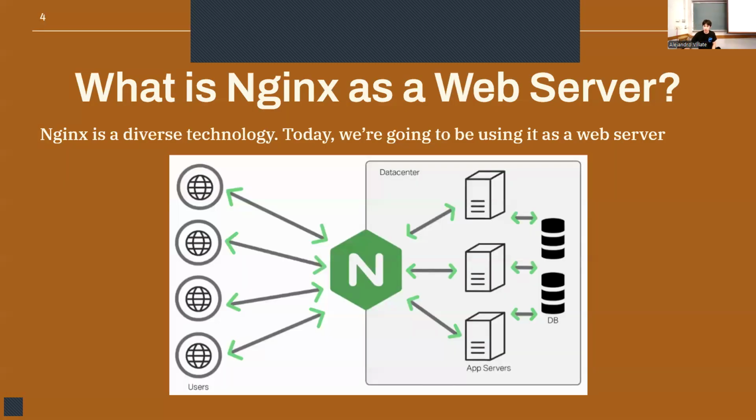Okay, so what is Nginx? Well, Nginx is actually a really diverse technology in that it has multiple applications. But for the sake of today's demo, we're going to be using it as a web server. So to answer this question, it's really: what is a web server? A web server is just a computer program that stores and delivers files like HTML files, and then serves them to a client when they request it through a web browser.